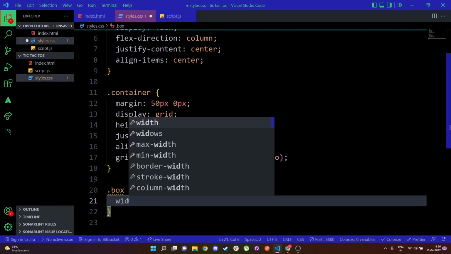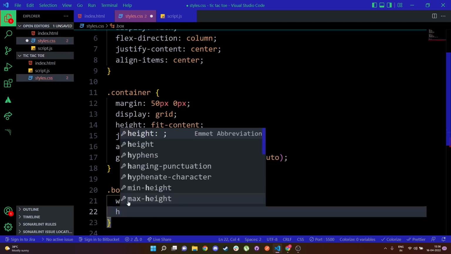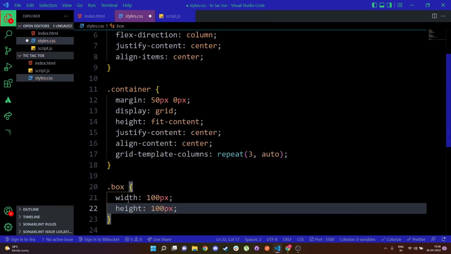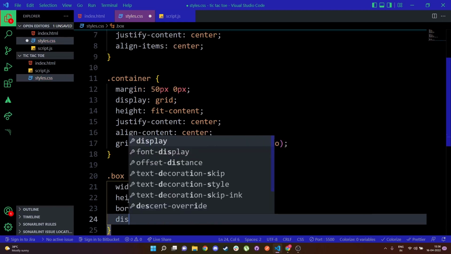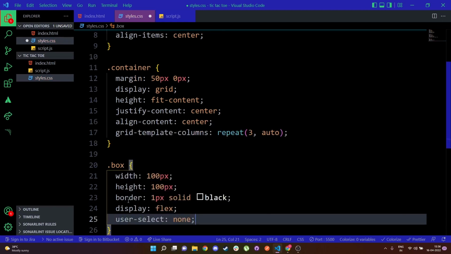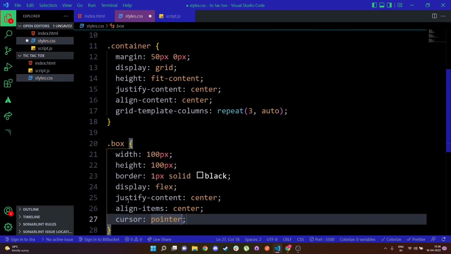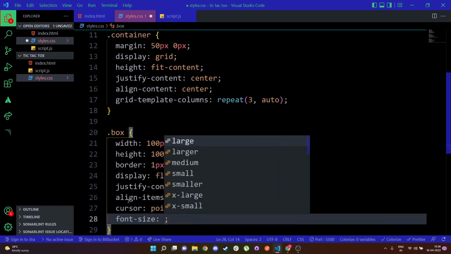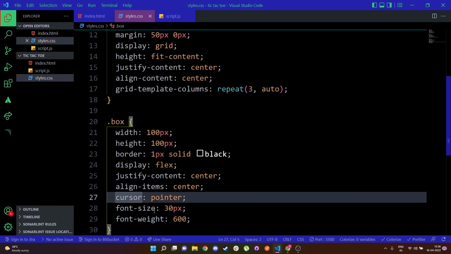So what I'm going to do now is each individual box is going to have a width of say 100px, a height of 100px, and then a border of 1px solid black, and then a display of flex, justify-content of center, align-items of center. We want everything to be perfectly centered, that's why, and it's going to have a cursor of pointer, and then we're just going to add a font size of somewhere around 30px and a font weight of nothing but 600. Okay, this is going to be individual X and O's font size and font weight.